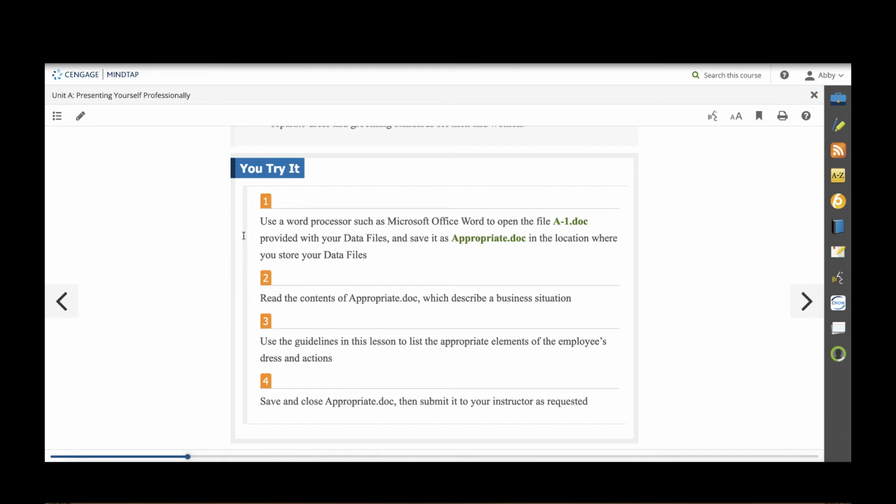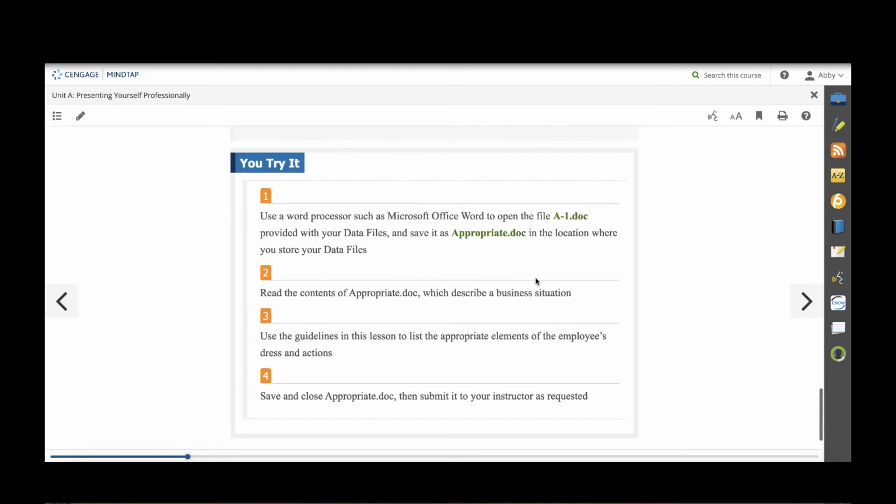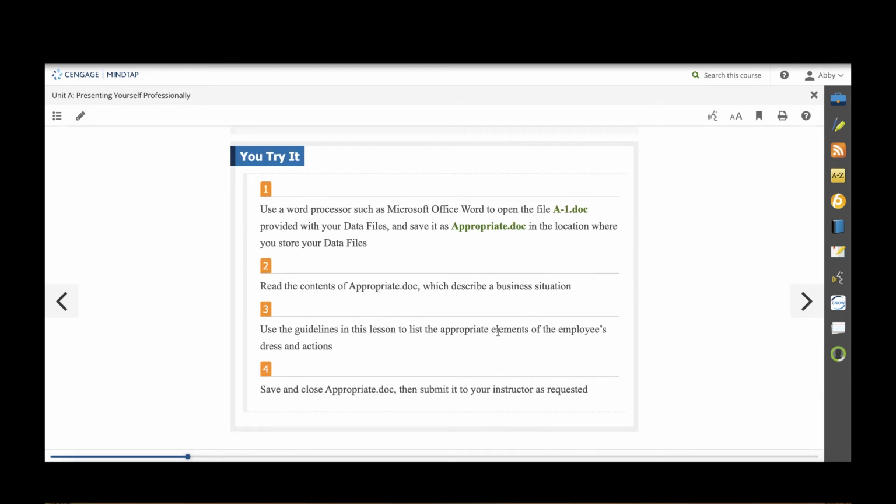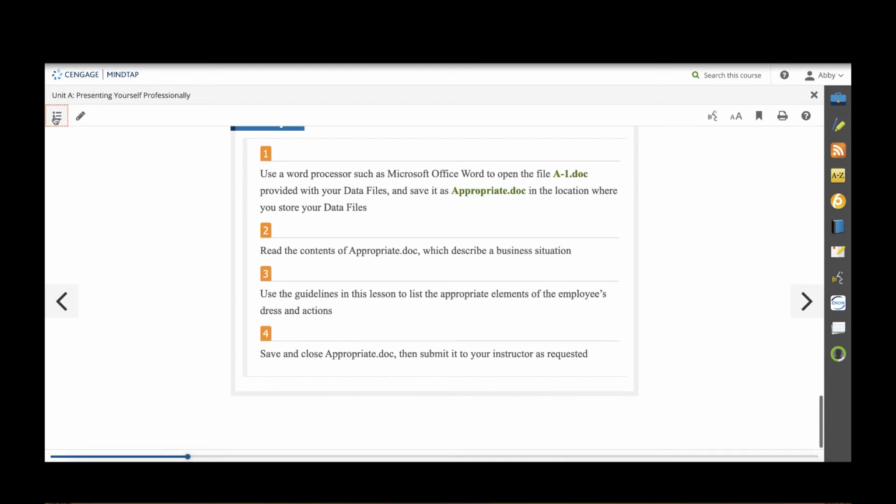Now, these You Try It activities are where students would access their data files and they would open up the appropriate .doc Word doc, and then they would be able to answer how they would interact within a business situation. You'll see these on almost every other page within the ebook, so students are constantly getting hands-on.